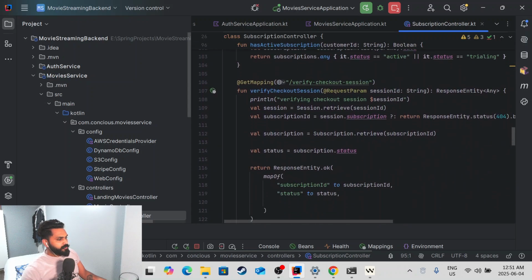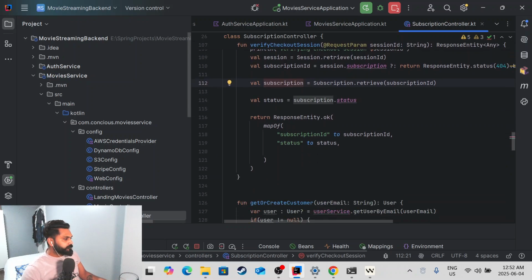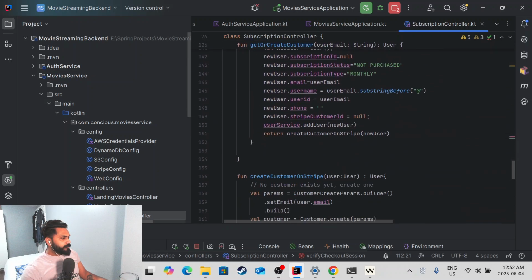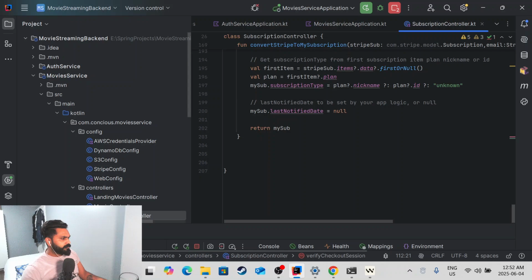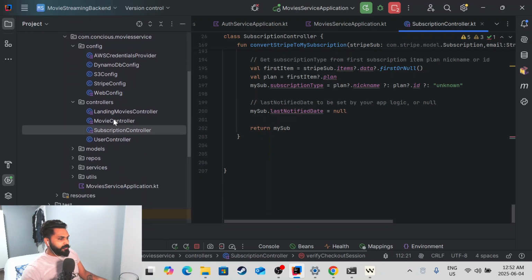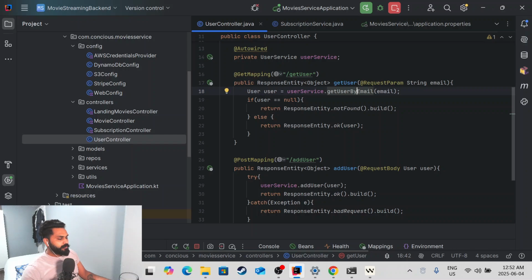As you can see, check verify checkout session. This is used to validate that session ID, and once that session ID is validated, only then are we going to take the user to the home page, and its subscription status will change. And basically this is all about the subscription controller and user controller. This is the important part.